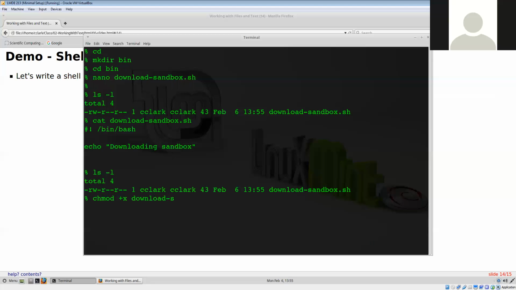Okay, so here's the chmod command. chmod takes an option, and this option actually has a plus sign in front of it. And then it takes an argument, which is the name of the script. So what the chmod command is doing is we're saying take the file named download-tacsandbox.sh and give it the executable permission. So make it executable. That's what the plus sign is. It's add executable permissions.